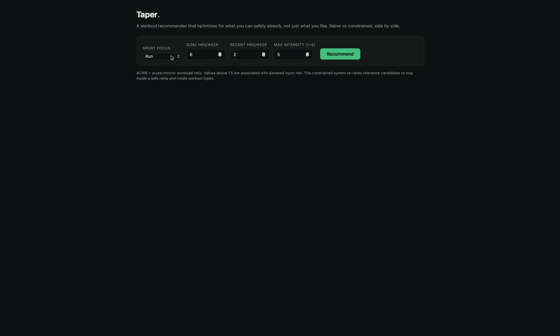How it works is a new user can fill out just a quick little intake form here, which is their sport focus, the goal hours, the recent hours, which is how many hours per week they've been training recently, and then their max intensity that they're looking for. So this is how the system handles a cold start. So there's no history needed for the system. It's one of the challenges that the application is able to resolve.